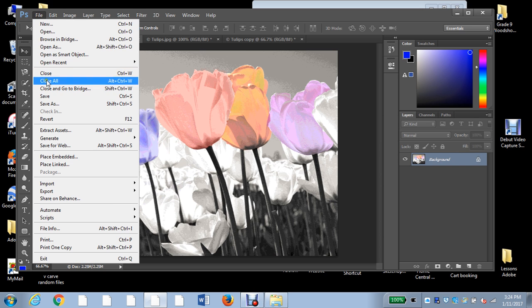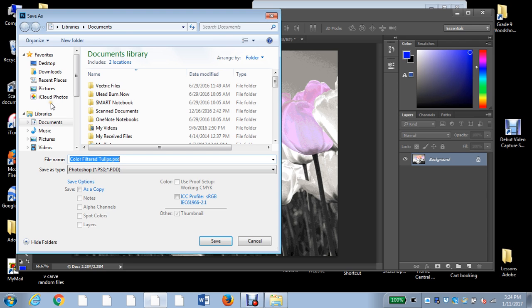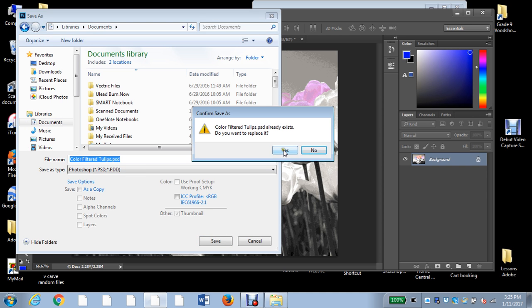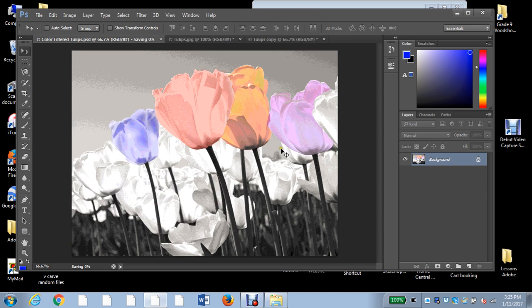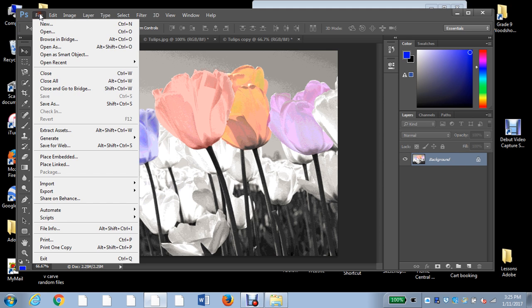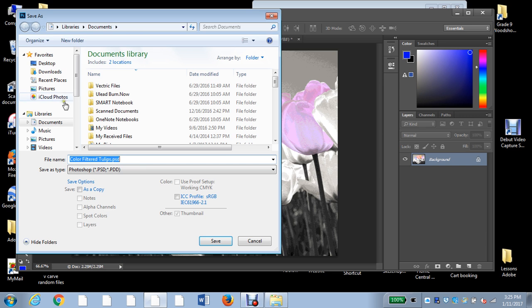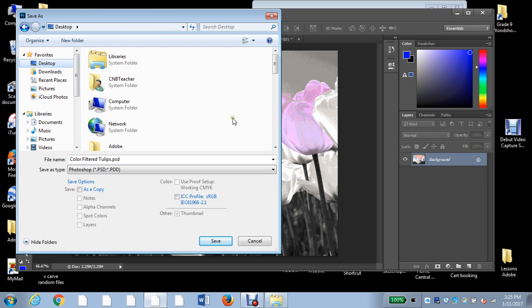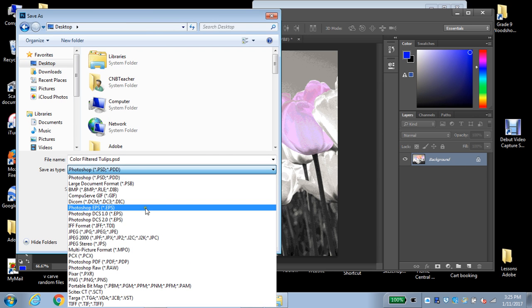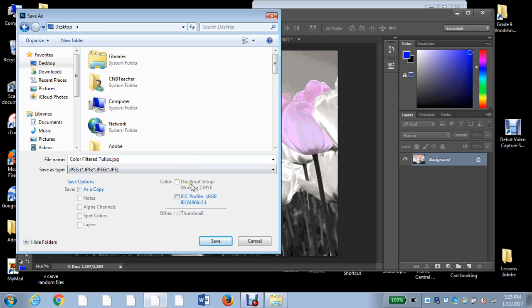Saving it. Save as, save your PSD file again in your documents. Color filtered tulips, PSD. That'll be your final copy of it. We already used this, I want to replace it, yep. And you want to save this as a JPEG as well. Save as. This time you're going to go to your desktop. Might as well change it first here to JPEG. JPEG, here we go. And you want to put your name in front of it.